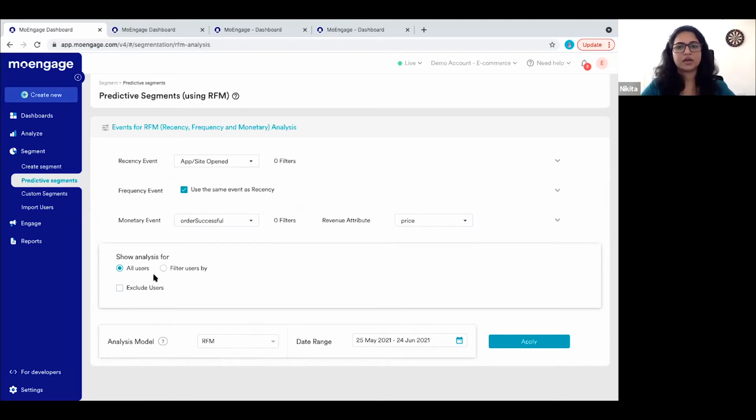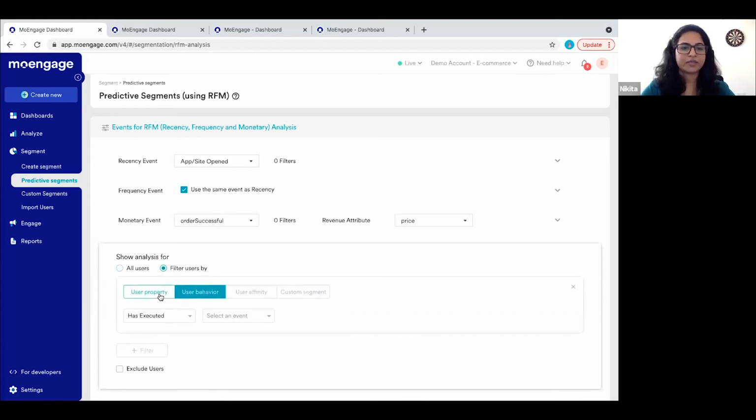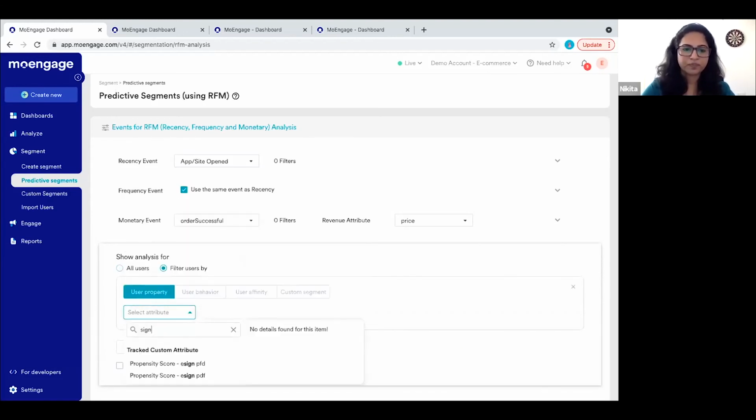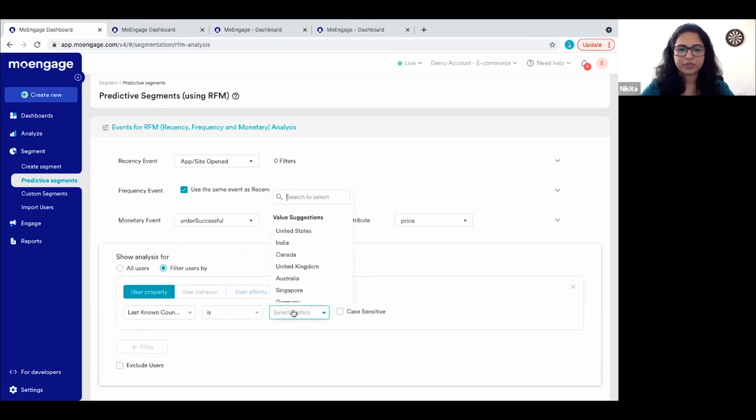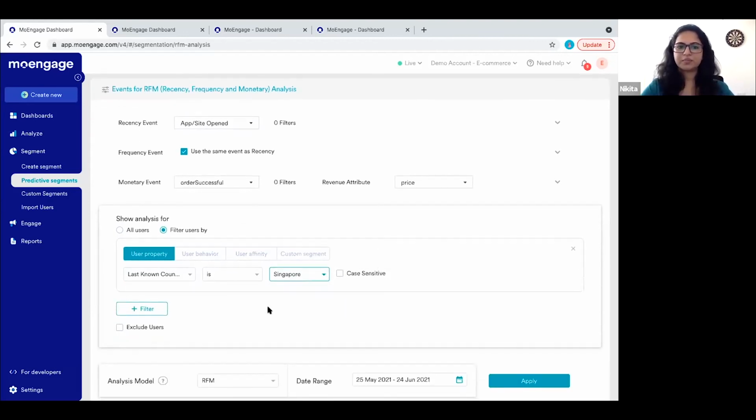I can run this analysis for all the users, or let's say your app is present like a billion, across the globe, in multiple countries. And if I want to run the segment for only a single country, I can filter it by using a property. Let's say I want to do it for Singapore, right? Last known country is Singapore. I can do it. So I can define on what basis I would want to run the segmentation analysis, and I can make it specific to that, right?